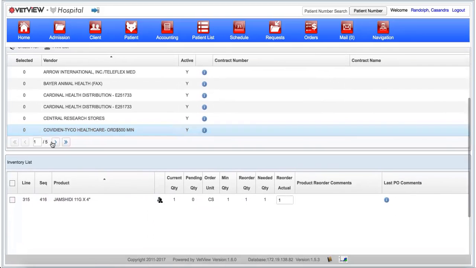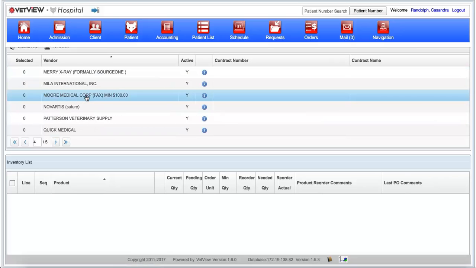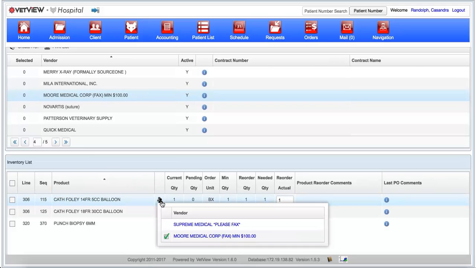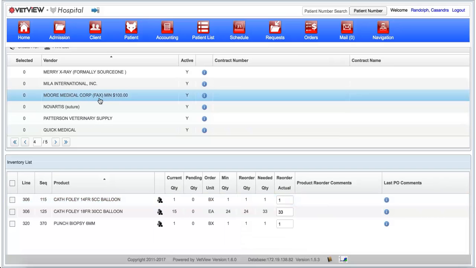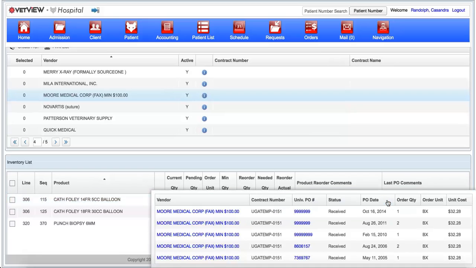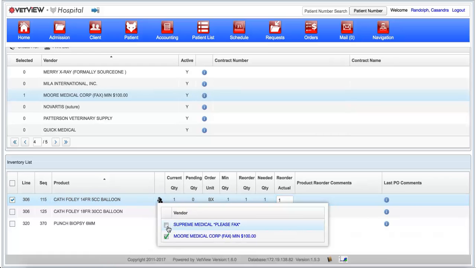Let me just see if I can find one that has... Oh, it's the same one I was just on, sorry. Here we go. Okay, so if I look at any of these items, let's just say the only item on More Medical Corp's fax reorder list was this balloon Foley catheter. If I looked here and saw that it didn't meet my $100 minimum, let's say that was the only item on the list, I could go here and switch to Supreme Medical's fax.